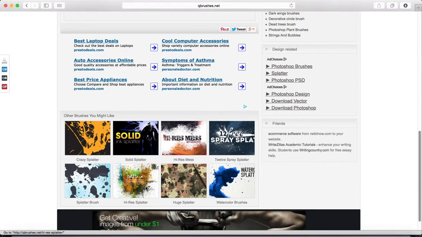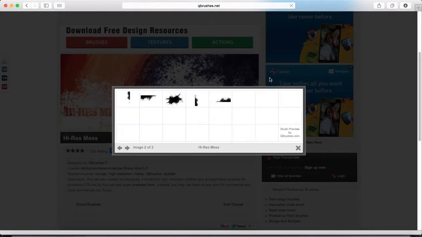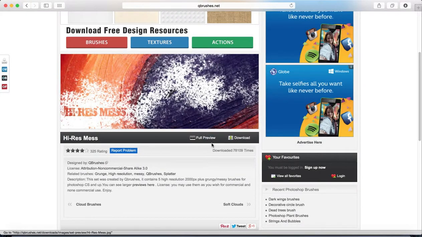So we've got some splatters. Maybe we also want some of these high-res mesh ones. Let's take a look at those so we get a full preview. Yes, I think we want these. These are good to go around our panels. You see how they have the square edges? That's the type of thing that we want for our panels. So I'm going to download those also.